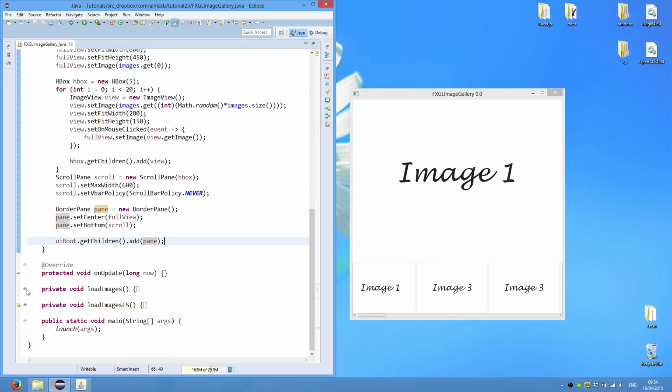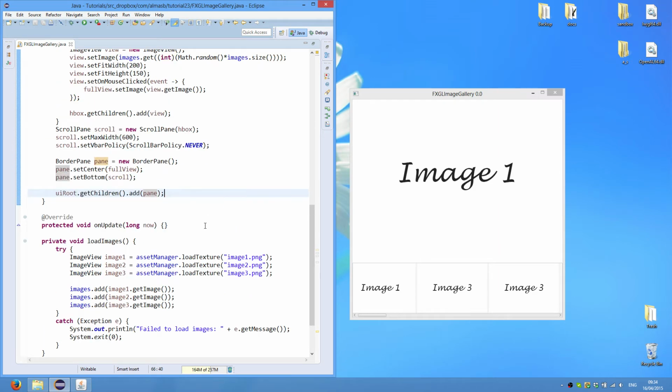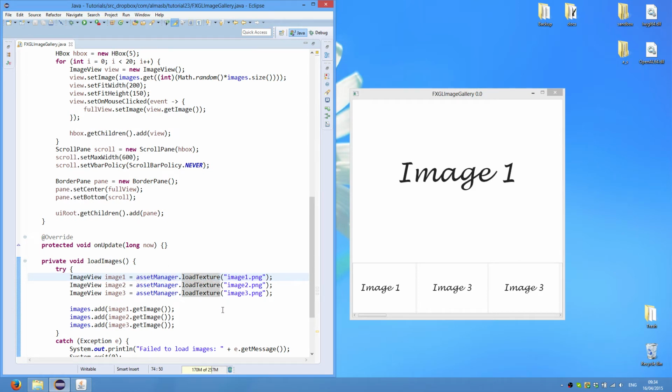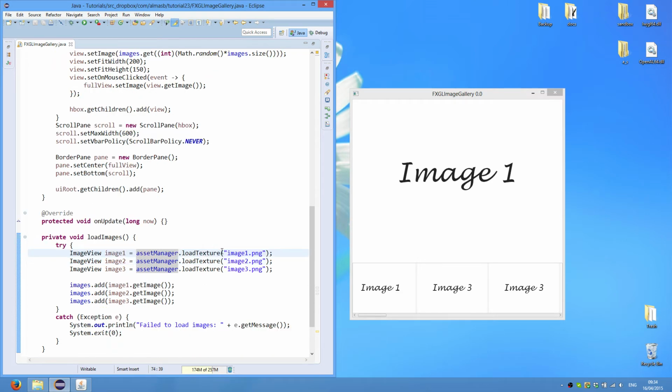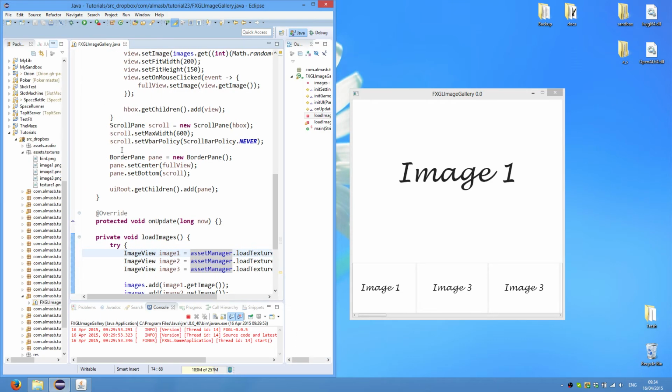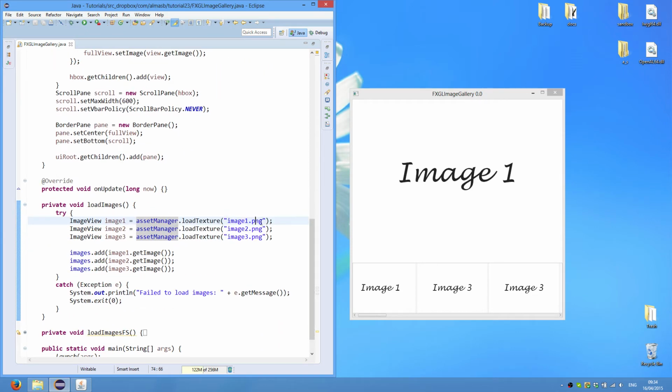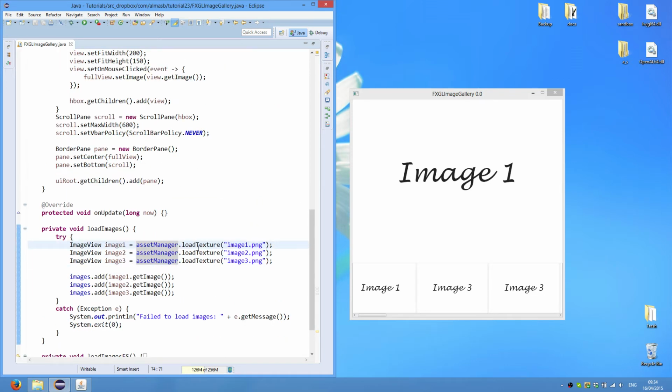Okay, now to our load images. We're using one of the FXGL methods, so we have access to Asset Manager, and we don't initialize it because it is initialized in the game application, so we just use the instance. We call load texture, so basically any resource that you want to load, you can load from Asset Manager. And we're now loading texture, so we simply pass the name of the image as it is without any directory information or anything, because we have placed them under assets textures, so it already knows that it will be looking for this particular image under this directory. Although it returns a type texture, as you can see, texture is a subclass of image view, so we can initialize this to image view instead.